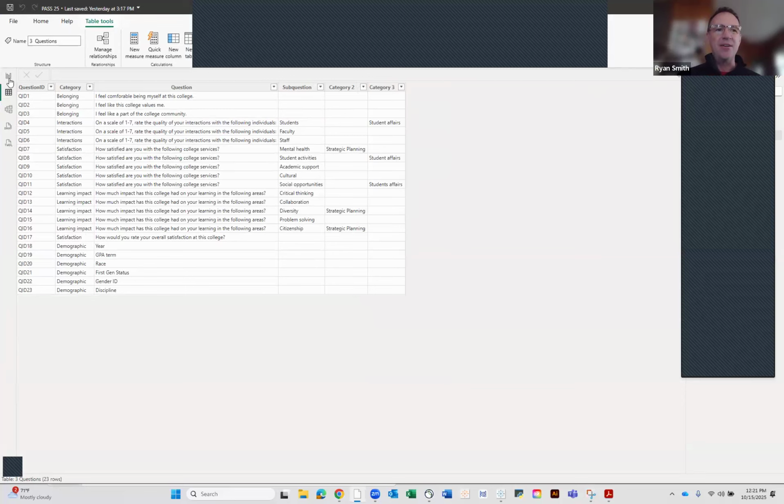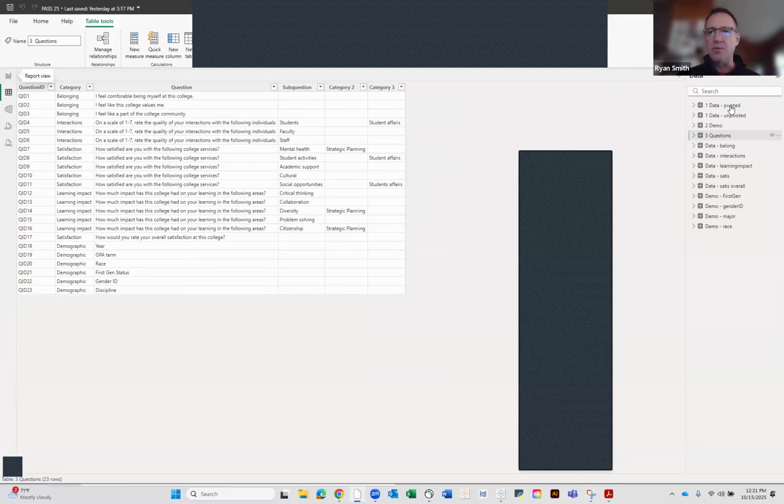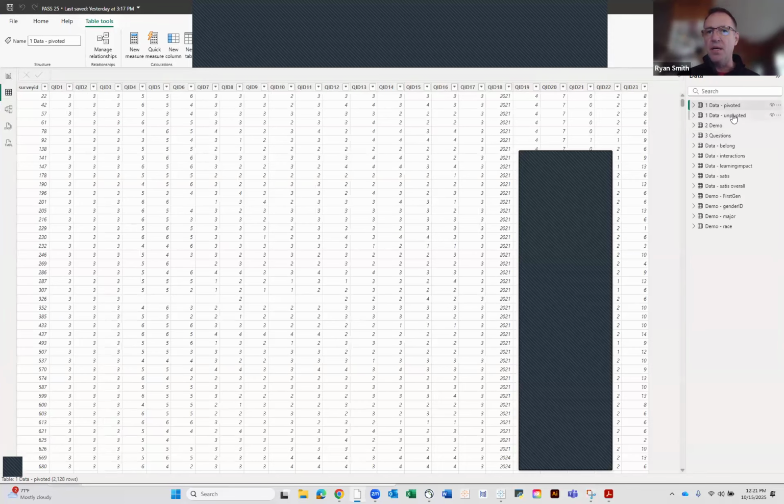So anyway, here's the layout in Power BI. This is kind of what it looks like. Here, like we said, we have tables. This is just a sample survey data set. You can see here's what it typically looks like, right? You have your questions going across. We've all seen this survey ID along the left.